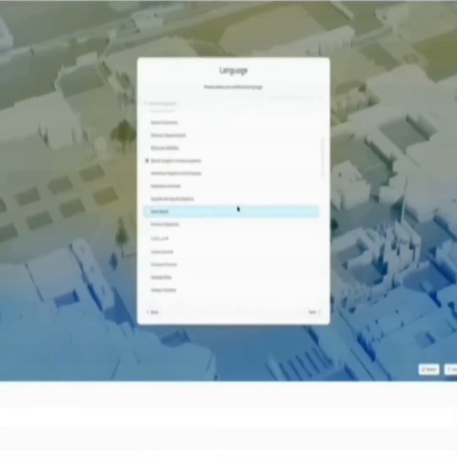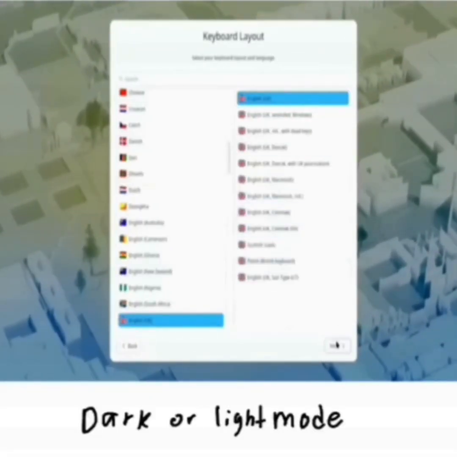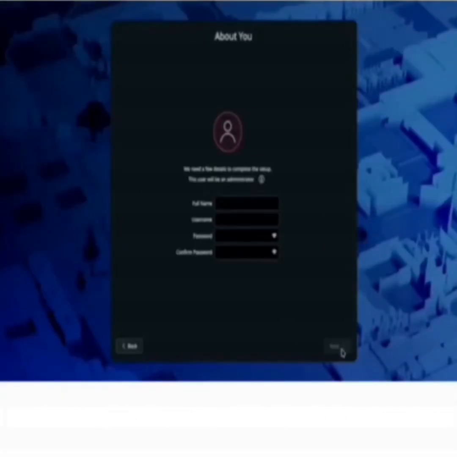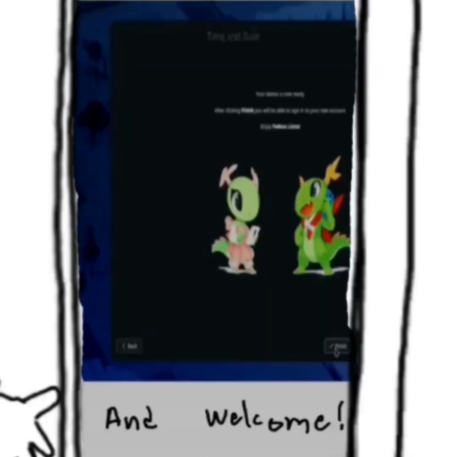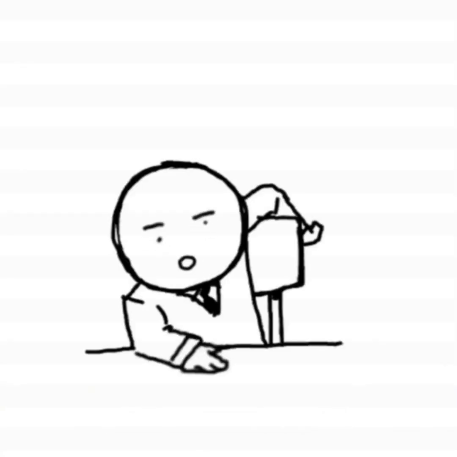Pick your language again, keyboard setup, dark and light mode, and final username and passwords. Make sure to write them down. Time zone and welcome. You are officially a penguin. And just a few more steps to finish everything up.